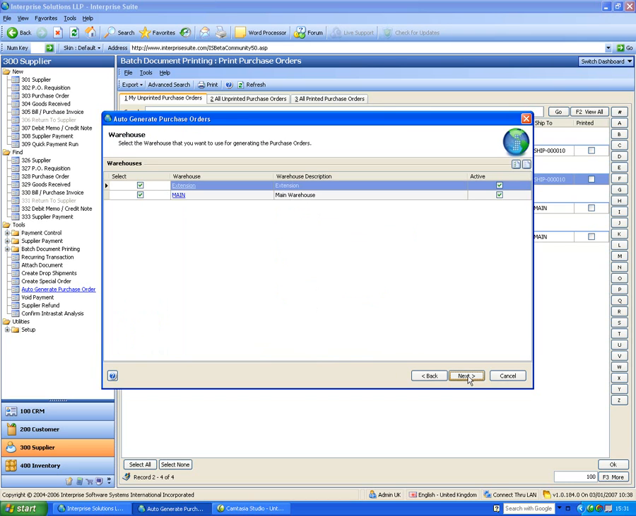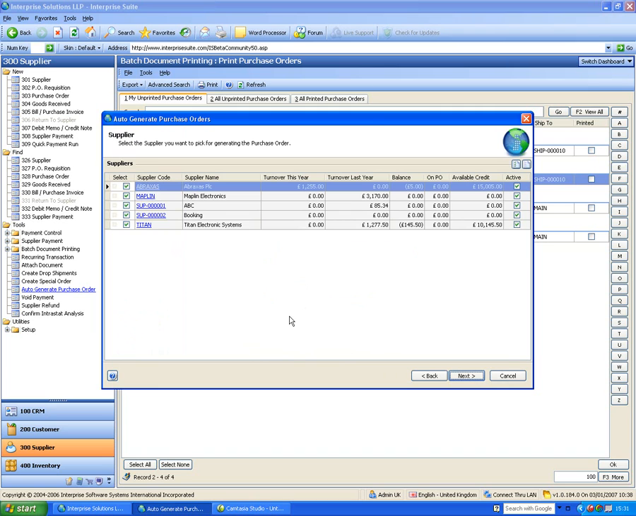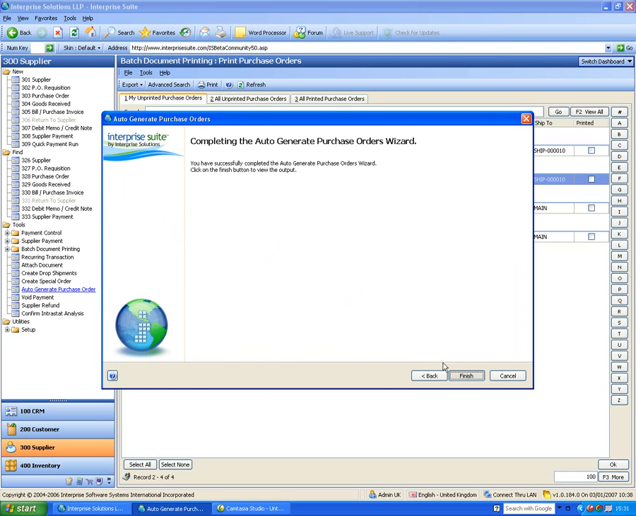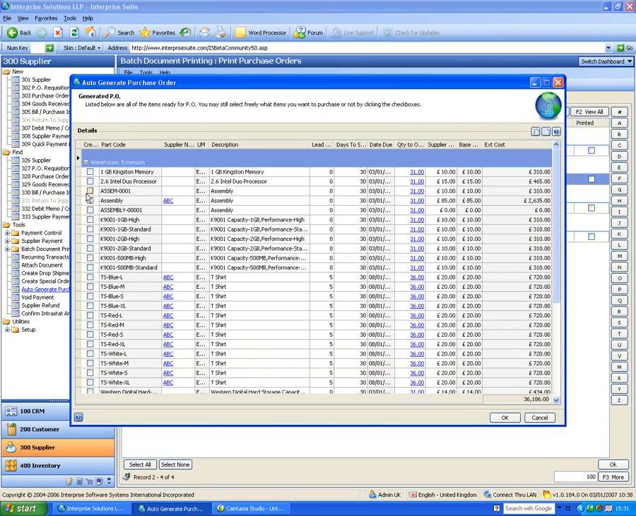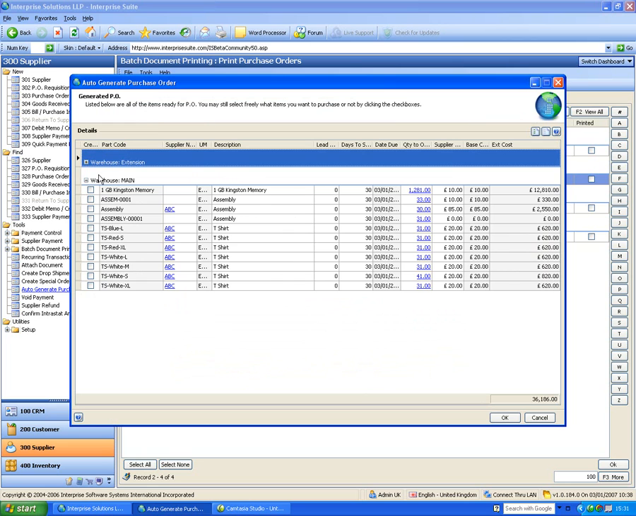It's up to you. Then it's saying, which warehouses do you want to order for? Then it's saying which suppliers do you want to use, just in case you're on hold with some, or you don't want to use some, and you're over the credit limit or whatever. Okay, and then it produces a list. Let me just get rid of the extension warehouse here. So then it produces a list of all the items we need to order.